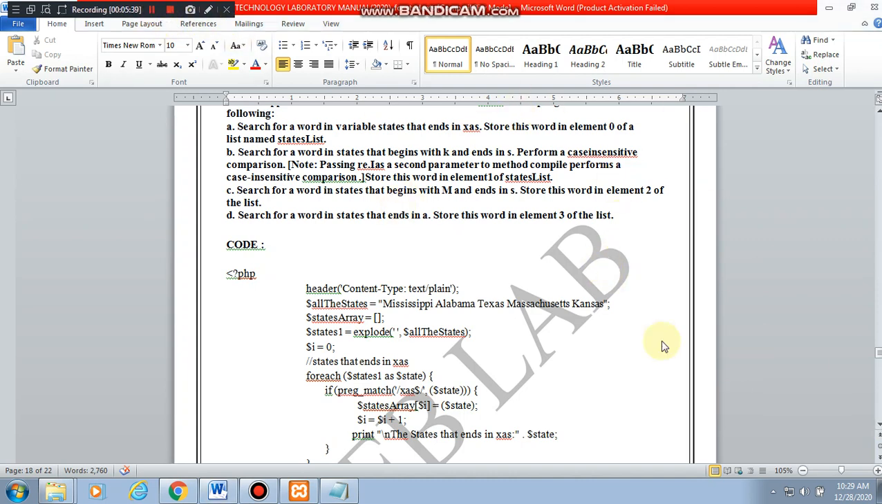Okay, it's a PHP program. We have stored one variable, all the states. These are all the states of US being stored here. States array we are taking. What you are doing is breaking them into multiple parts, into an array actually, by using explode as a built-in function. Taken a variable for iterating through different elements of the array, that is I, starting with 0 here. You have taken a foreach so that you can iterate over all the variables in the array.